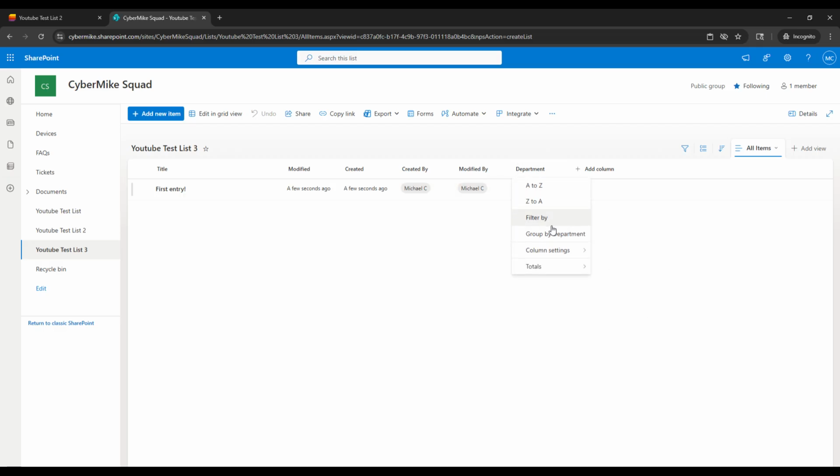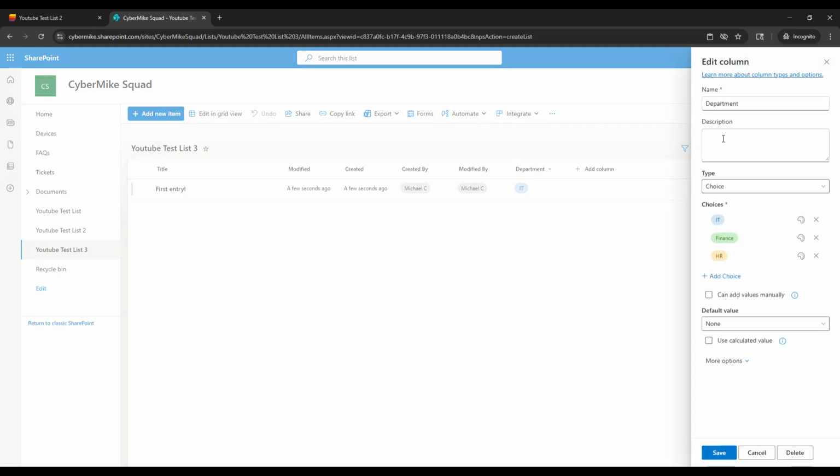And then, let me open mine back up. It should bring you to an option like this where you can go ahead and set the name, you can set the description, you can go ahead and learn more about column types and options here. It'll take you to Microsoft SharePoint's documentation on that. So once you go ahead and do that, assuming you want to keep it on choice, you'll leave it there.